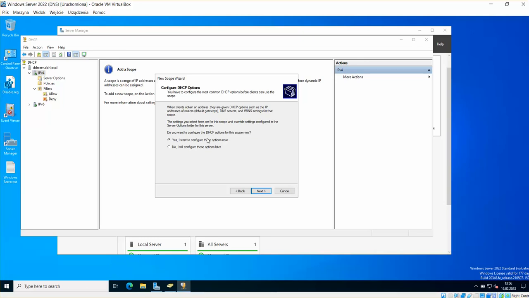Okay, next we're gonna configure DHCP options for the scope. So we're gonna configure the additional options for the scope that we are just creating. So first of all, we're gonna create configuration for our default gateway, right? Router, so gateway.